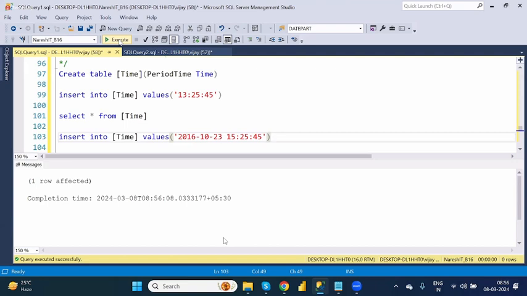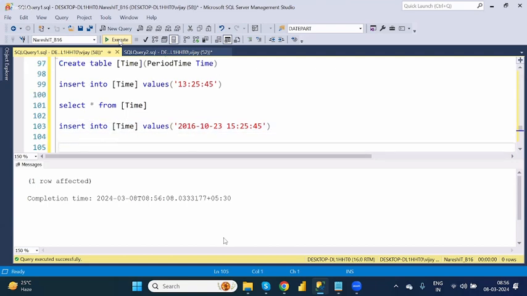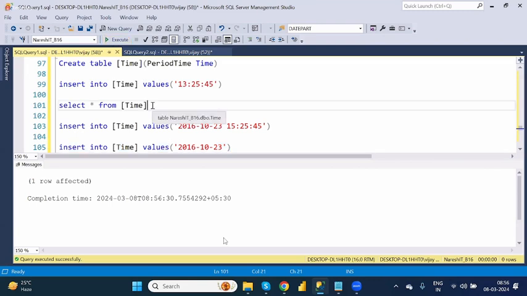Can I insert like this? Yes, it is executed. What is the default time that is inserted? You don't know what the default time is? That is the default time. 12 a.m. is the default time.